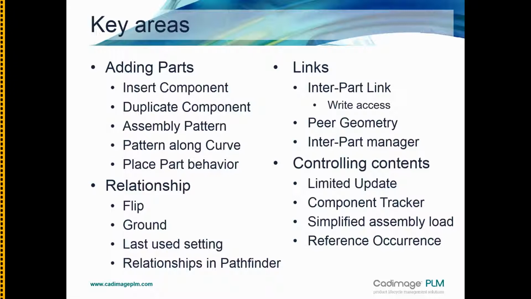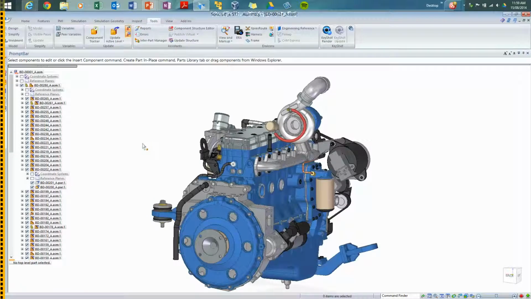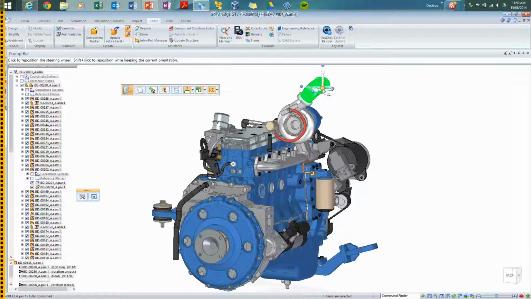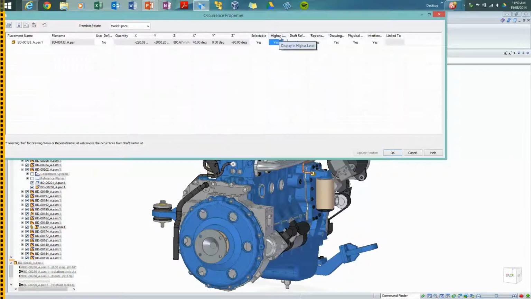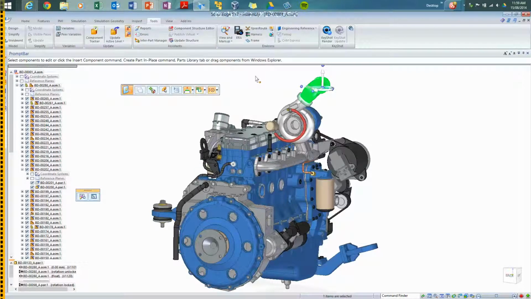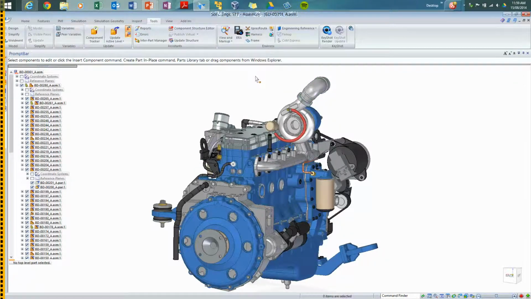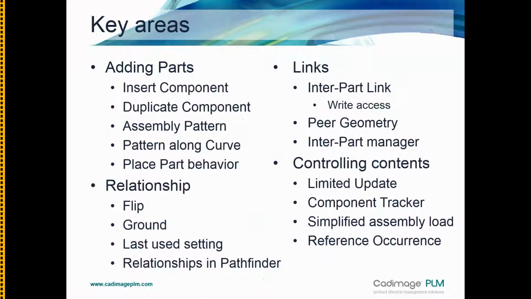Reference occurrence has changed slightly again. It's a tool that's buried a little bit down within Solid Edge functionality, but if we go to occurrence properties, they've fundamentally changed the way that this higher level tool works, and that might be a useful topic. Occurrence properties in general may be a useful topic for a future webinar. Drop us a line if you're interested in finding out what they do.